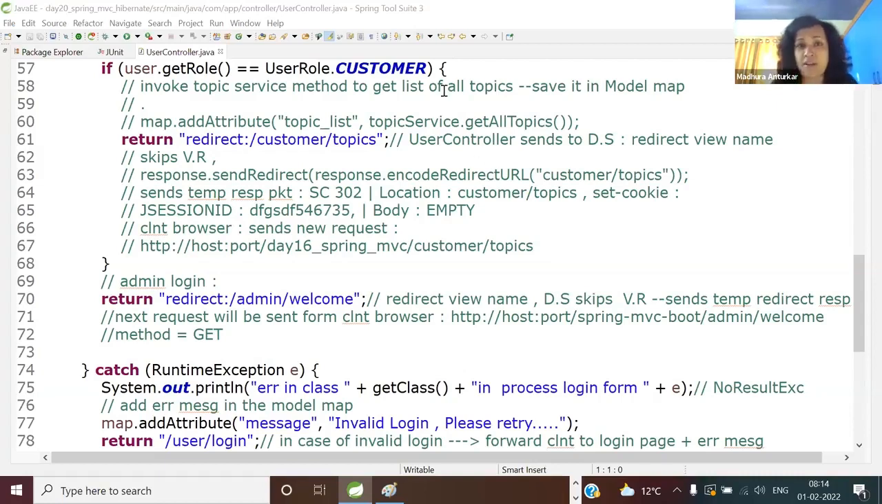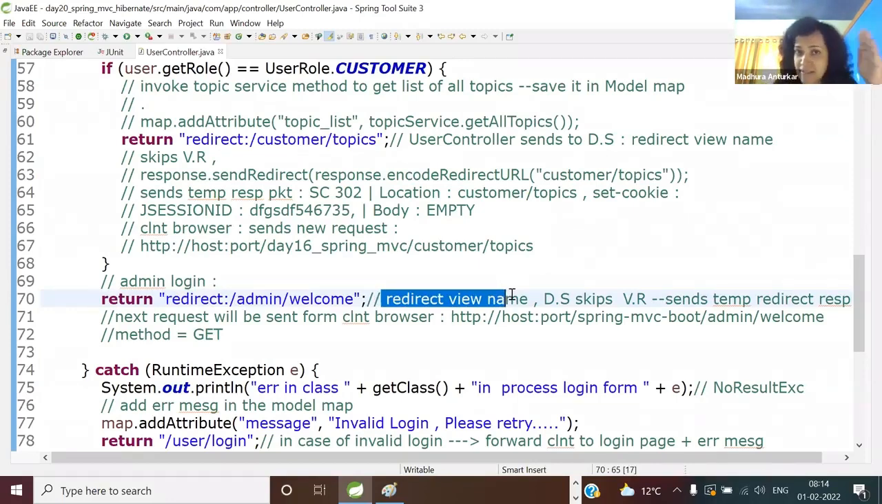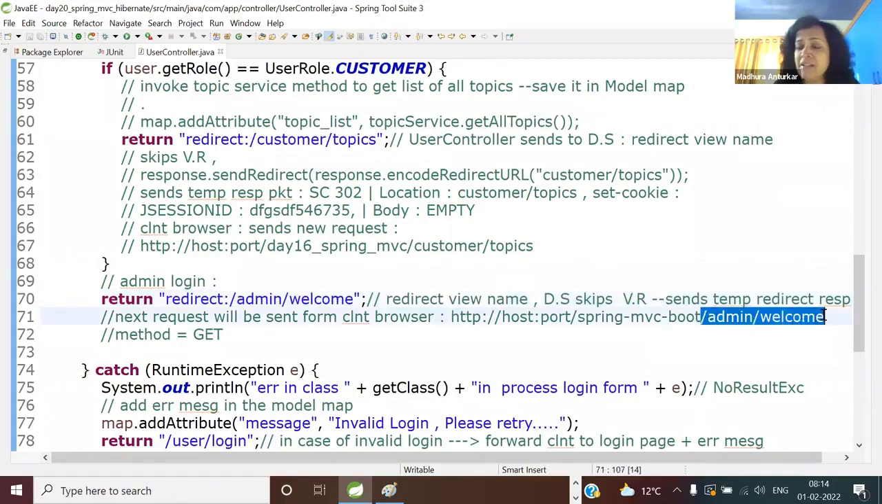Guys, you have to start responding fast. Otherwise, it becomes very boring for me. So /admin/welcome. And everyone knows when you say redirect colon, it is taken as a redirect view name, which makes the dispatcher servlet skip the view resolver, sends immediately a temporary redirect response to the client, and the client browser will send the next request /admin/welcome. So here is where we are entering the admin flow or admin space, you can see.